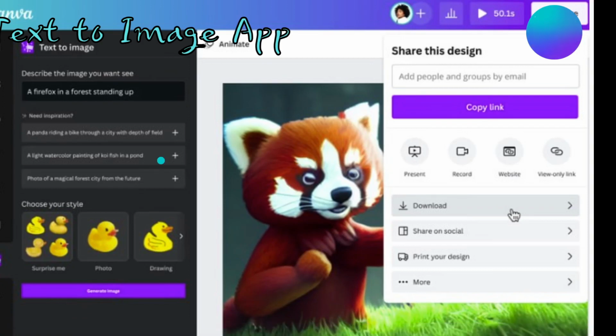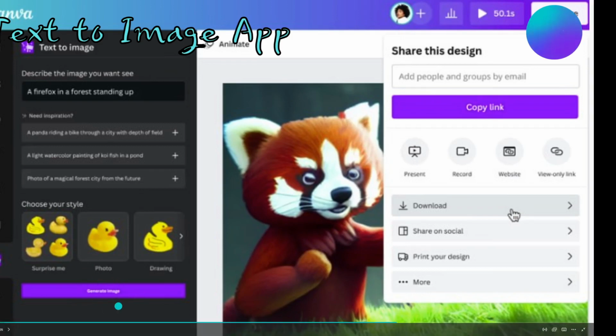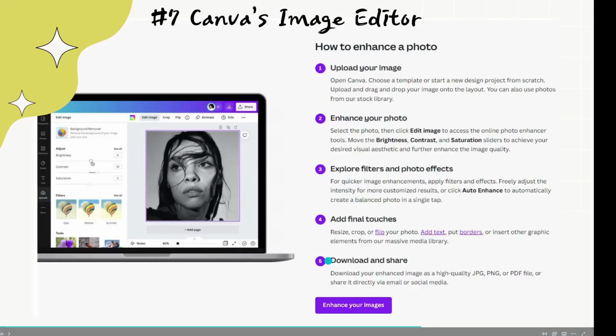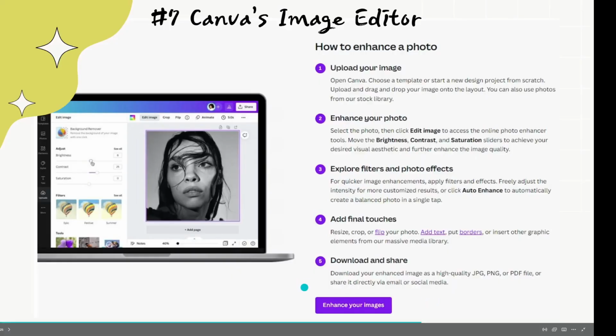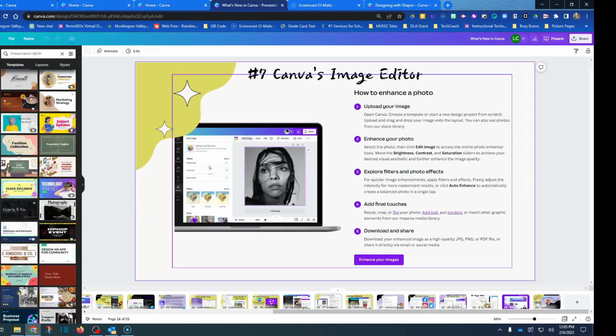You can basically type in the text box a set of directions, and then you can choose different styles even of how you want that image to be created. You hit the purple button that says generate image, and it creates it on the spot. So let me jump out for just a second and let me go into this Canva app.